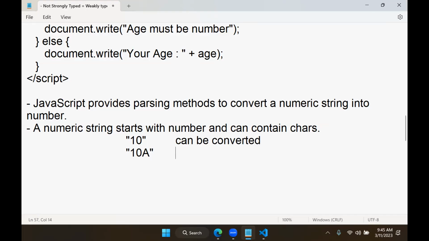Can you convert this also? It has a string. Can we convert this also? Yes, this can be converted. That is the meaning of that sentence: you can convert a numeric string. That means a numeric string actually starts with a number, and it can have a string. Then whatever happens, whenever a string comes, it will stop. Up to the number it can convert.